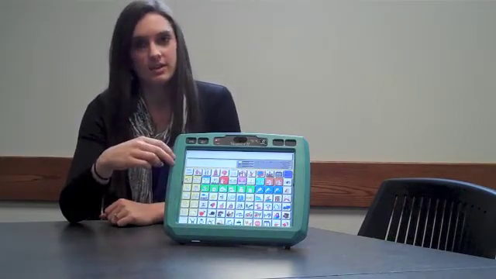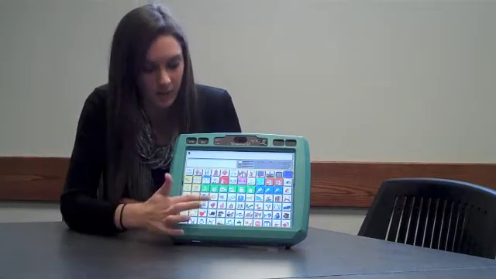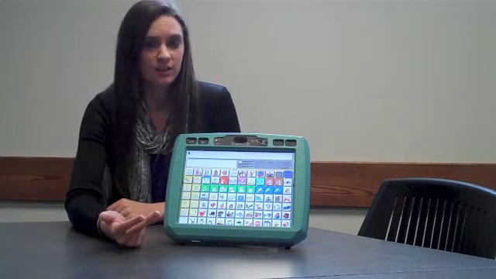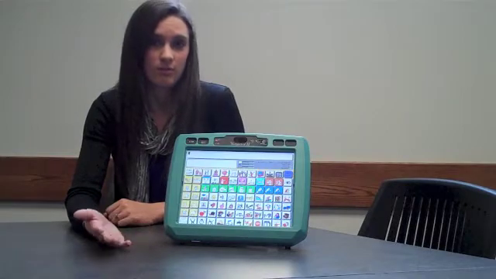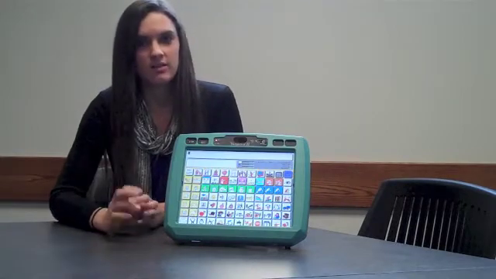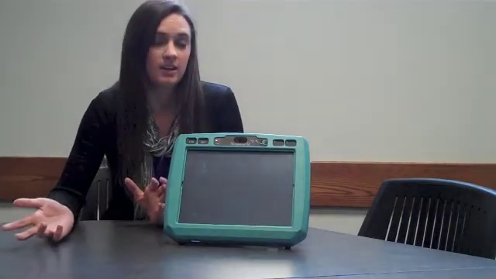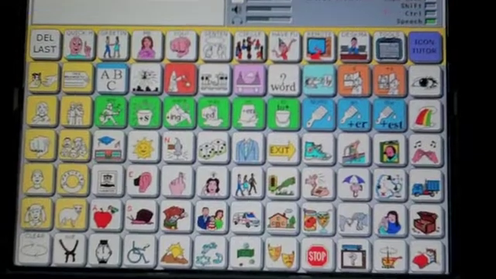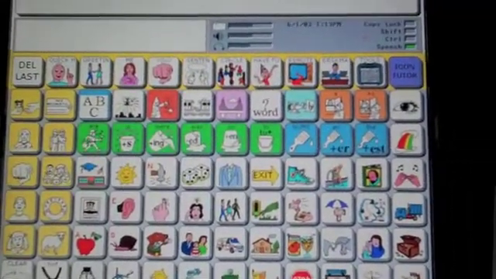The second rule is that MinSpeak pictures mean more than one thing. So if you click on apple, it can mean apple or bite or hungry, or sometimes they say it can mean, like, if they associate with an Apple computer. So it can mean a lot of different things, which gives you a very wide variety of vocabulary to choose from.